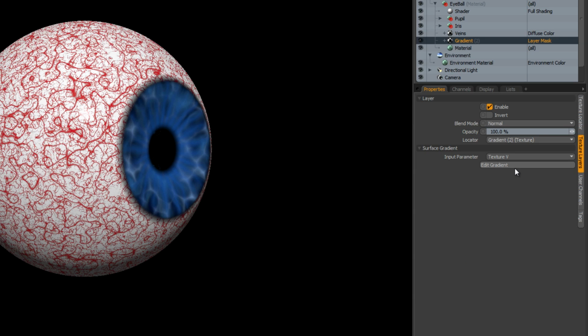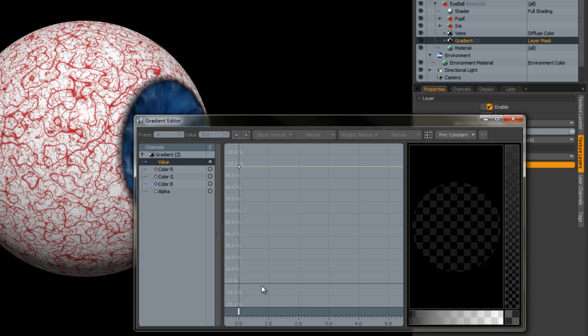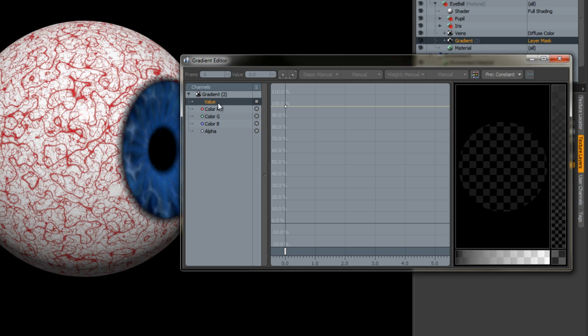Okay, I need to edit my gradient. And again, we're working in the 0 to 1 range, and we're working with value, not RGB or alpha. I'm just going to drop a key here, and I'm going to do the exact opposite of what I did before. I'm going to make this 0.